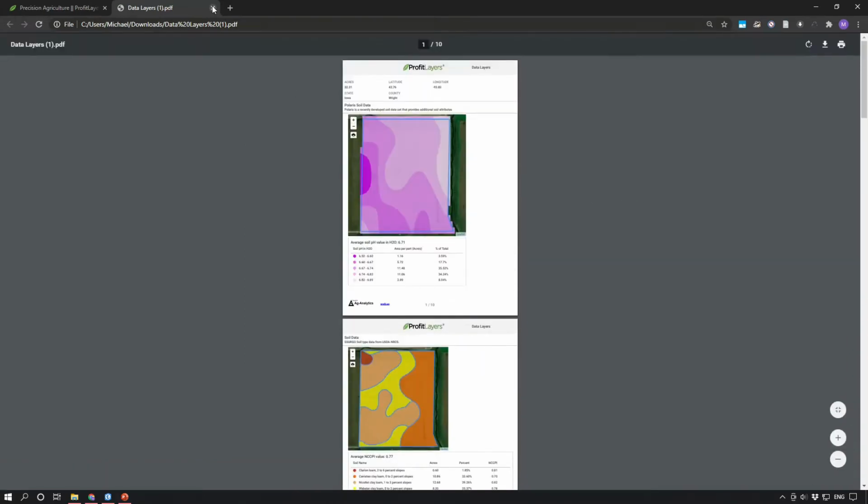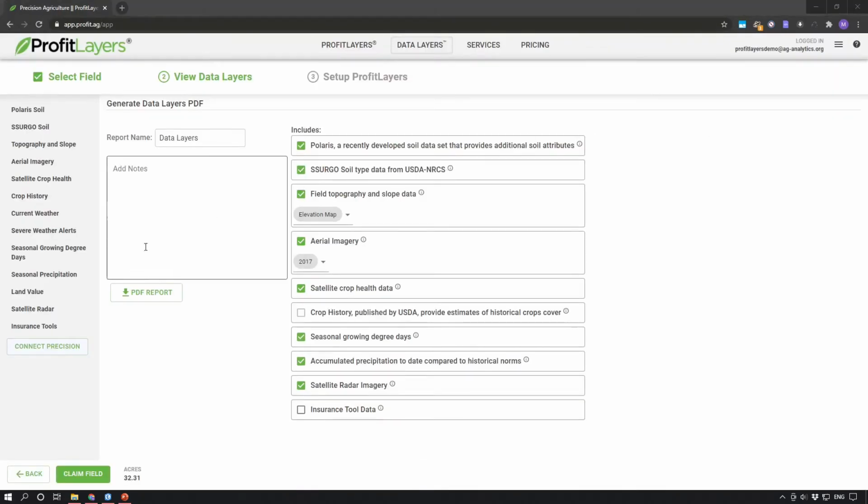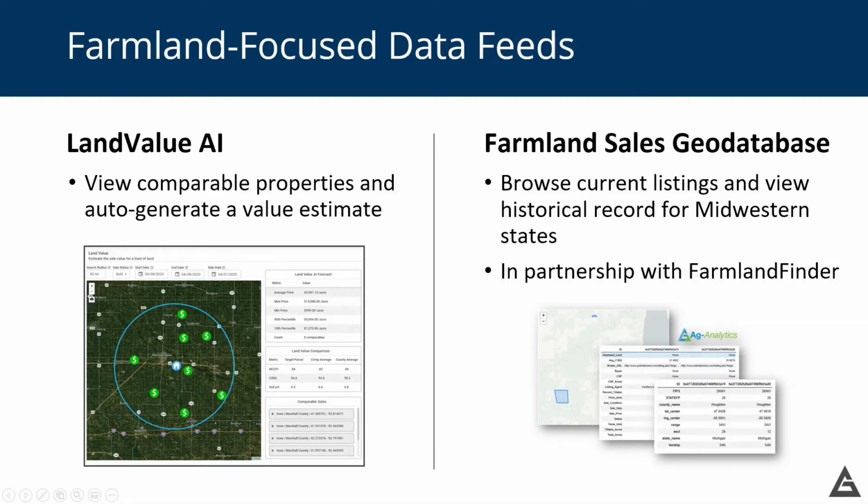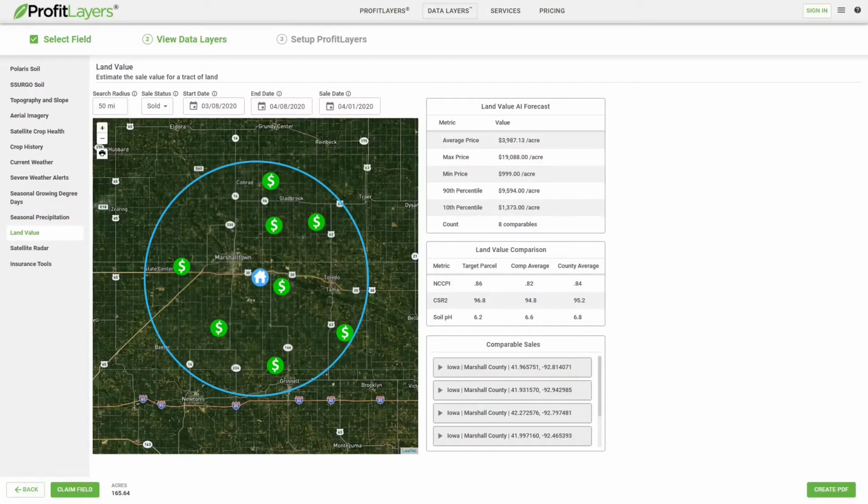Last but not least, I'll touch on our upcoming land value tools. These will make it easy to estimate the worth of a parcel of land through AI models and sales comparisons. So our land value AI uses training on different data sets as well as sales comparisons to estimate property values, and this is supplemented by our database of active and historical farmland sales, which we have set up in partnership with Farmland Finder. Here's our concept for the tool in the data layer system.